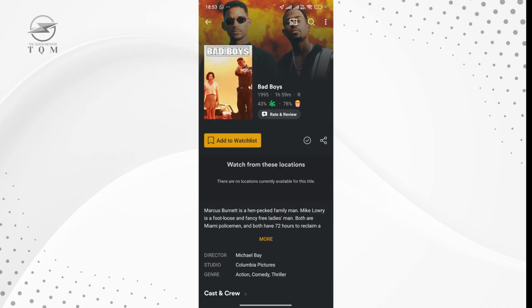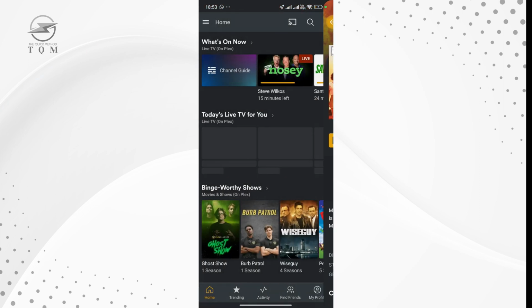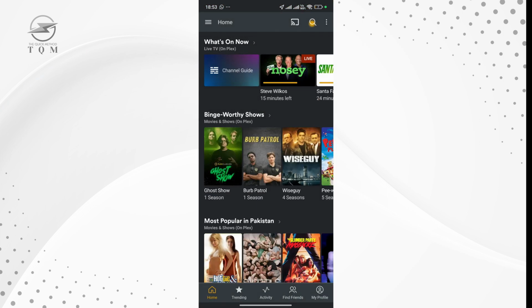However, in some cases, you might not see the play button, meaning the movie isn't available for streaming at the moment. If this happens, don't worry, just look for another movie to watch. For example, let's try Dog Days instead. As you can see, this one has a play button, so we can click it and start watching.